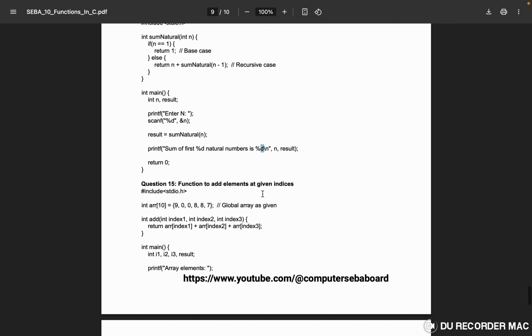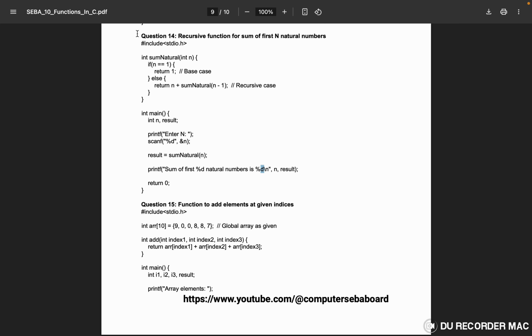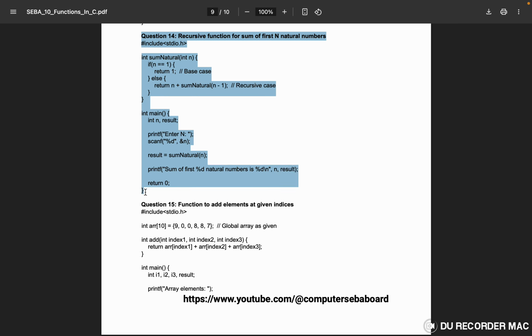So this is how recursion works, and this is the same kind of programming that you would use for finding the factorial of a number.